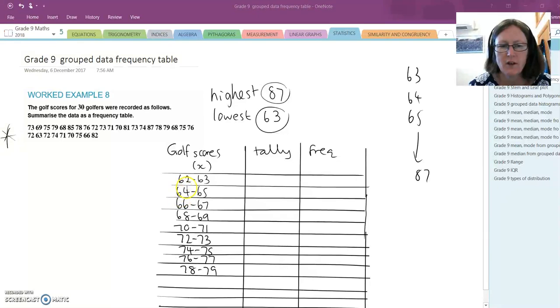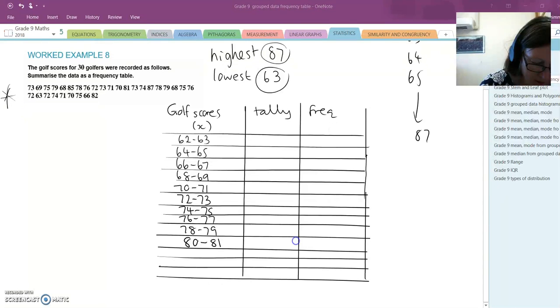So in other words, we've grouped anyone who got a score of 62 or 63 together, 64, 65, 66, 67. We can't miss any. We've got to go up 68, 69, 70, 71, 72, 73, 74, 75. Even if no one got any score between 76 and 77, we would have to list it. 78 to 79, then we'd go 80, 81, 82 and 83, 84, 85, 86 and 87.